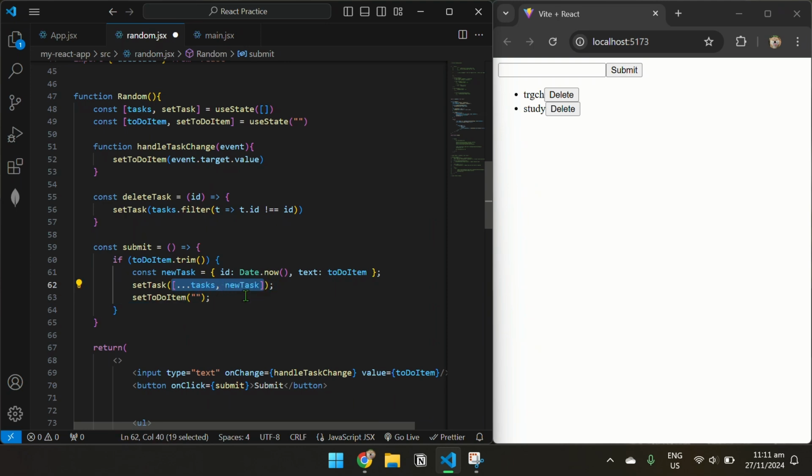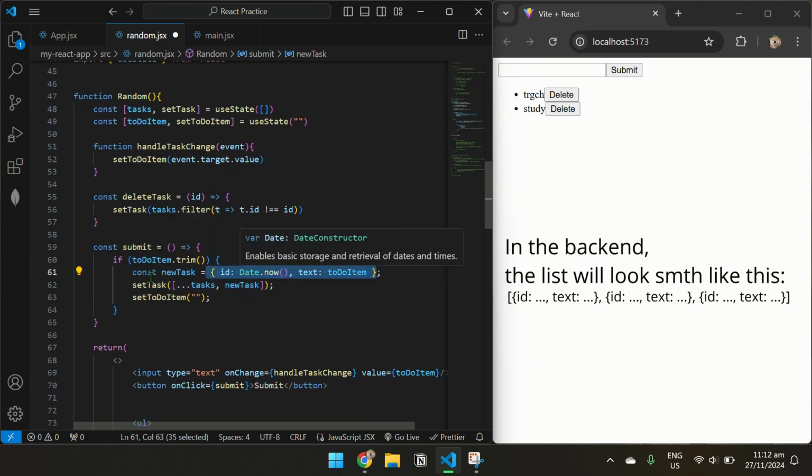And what this does is spread the current to-do list item, which is this trgch and study, and remove both of these from the list and add it into the new list that you are currently setting. And then furthermore, you are appending this new task, which you define over here with this long thing, and put it into the new to-do list, which is tasks.